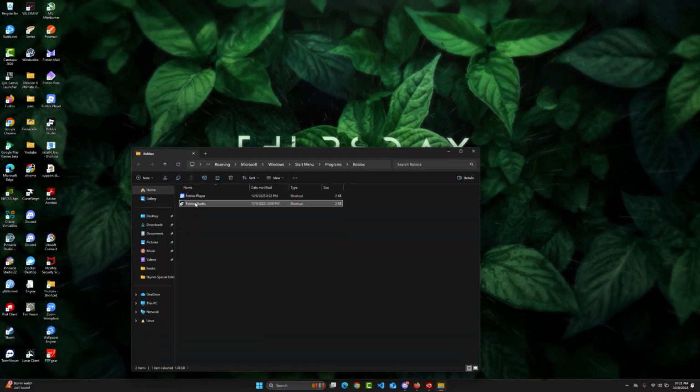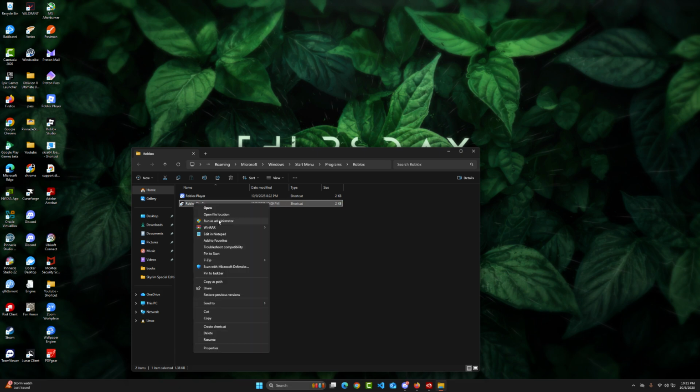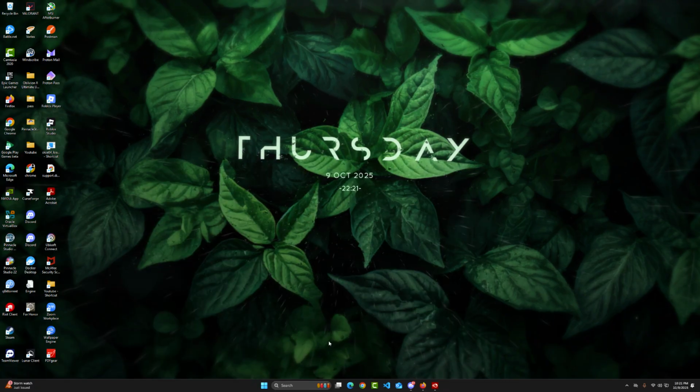Now once you click on open file location, what you can do is simply right click on Roblox Studio, hit show more options, and then go ahead and select rename. And then you can go ahead and change this to whatever you like. Just make sure that the first name isn't Roblox. It's something like the studio, and hit enter, and you can go ahead and X out.